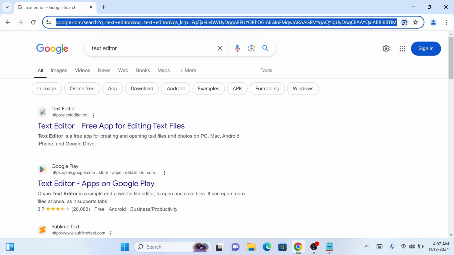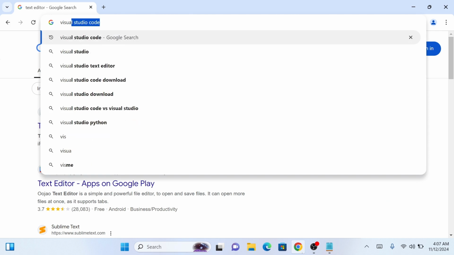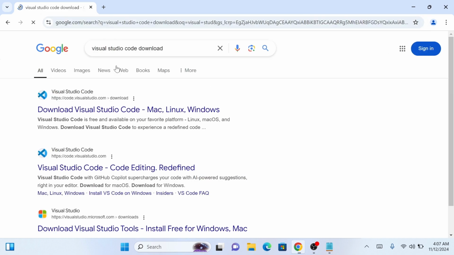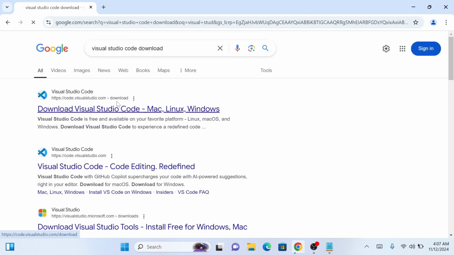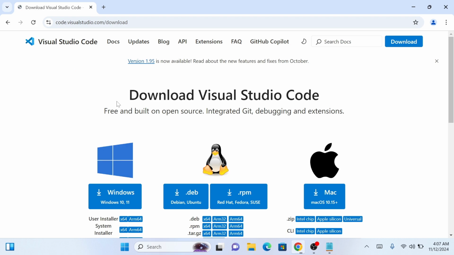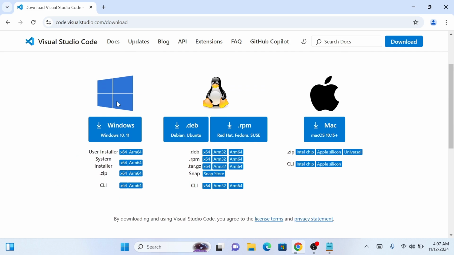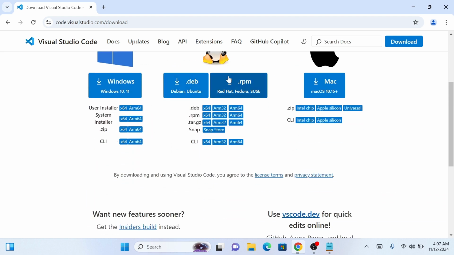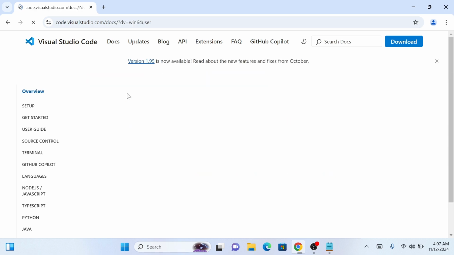So when you go online to your browser, you say Visual Studio Code download, and you get this. I don't know the PC you're using, maybe it's Windows or the Mac. If it's the Mac, you just come here and click for Mac, and it just downloads. If you're on Windows like mine, you come here and click Windows. If you're running Ubuntu, you just come here and click. I'm using Windows, so I'll just go here and download for Windows.